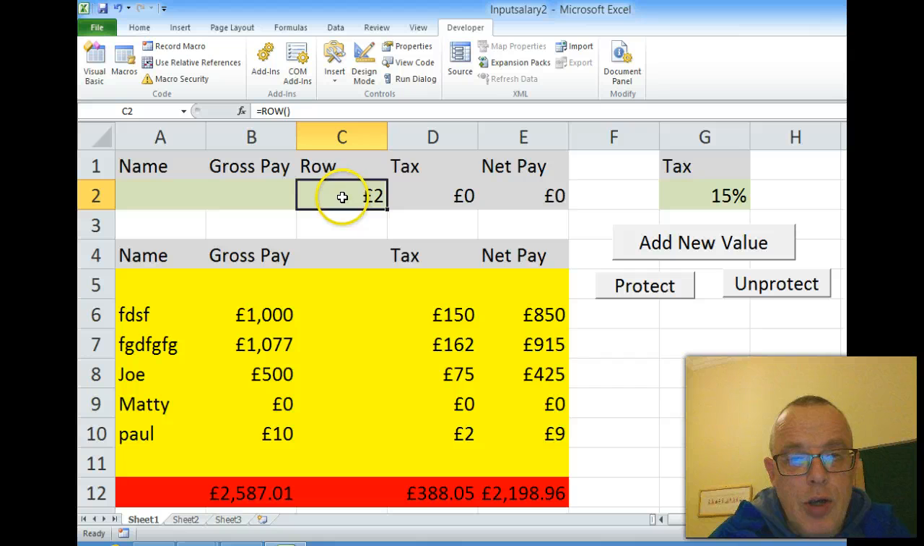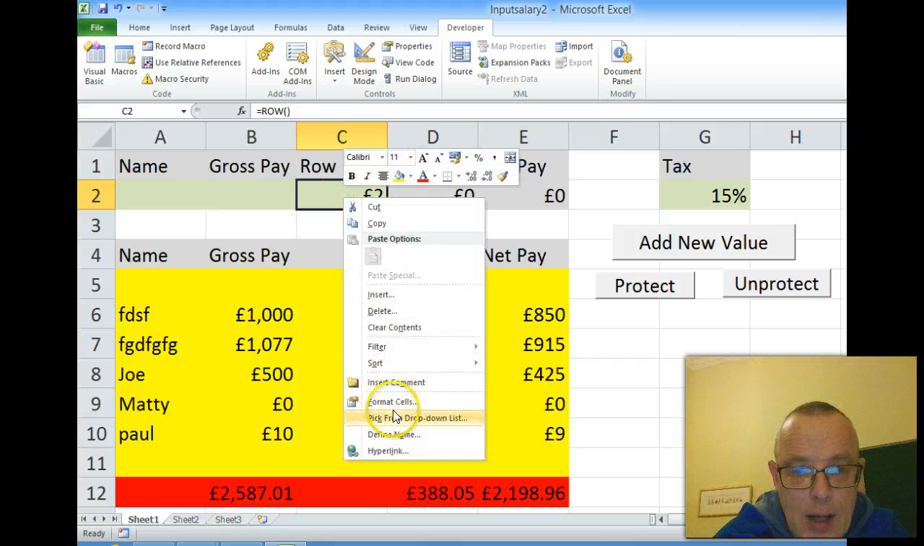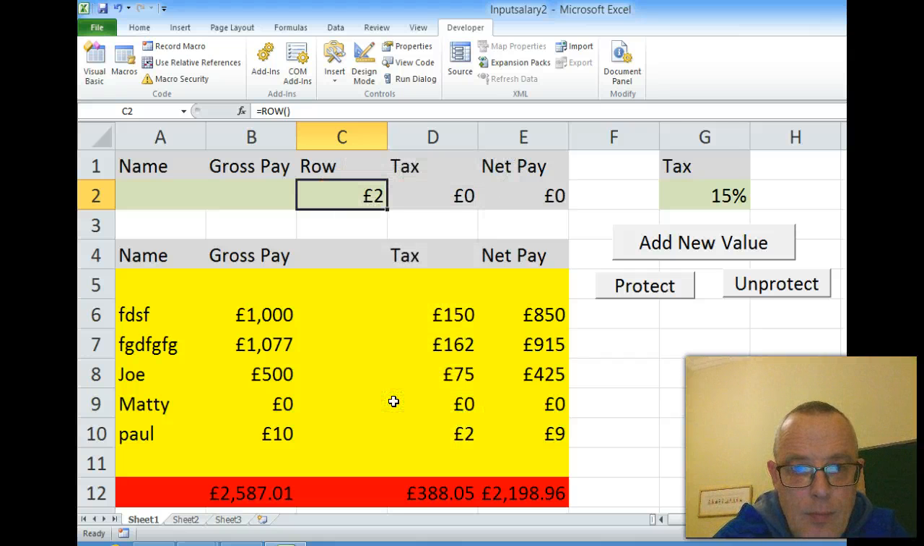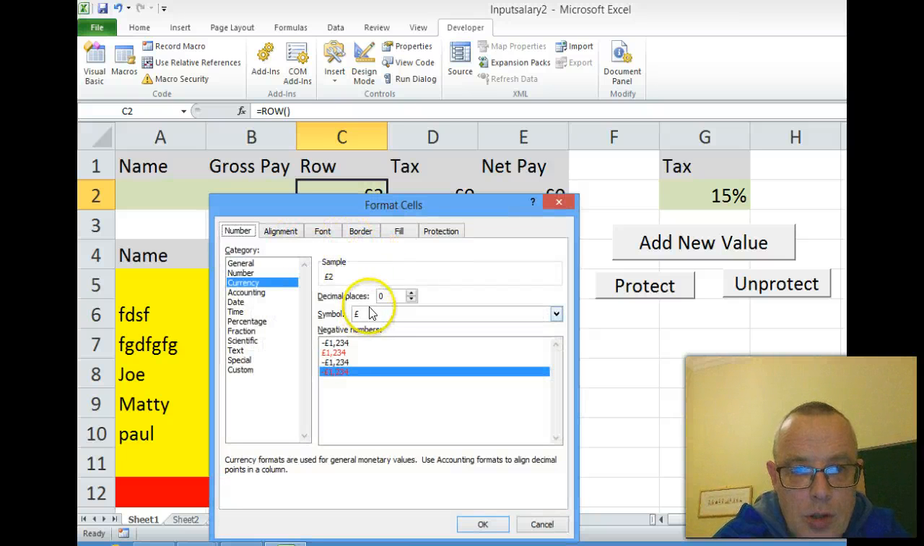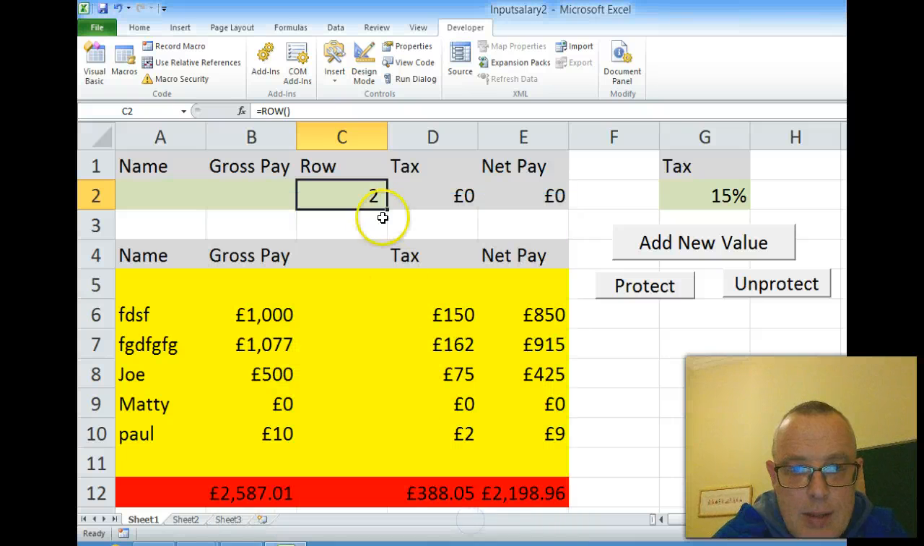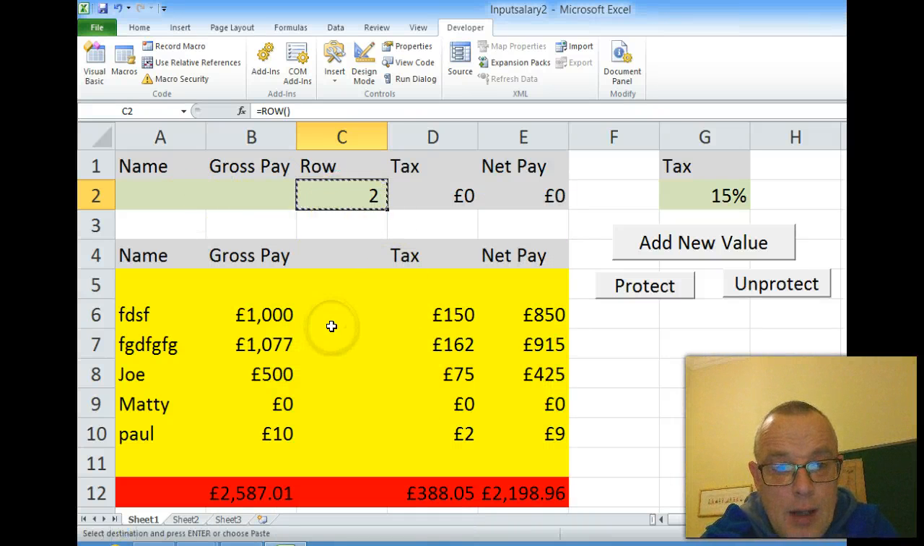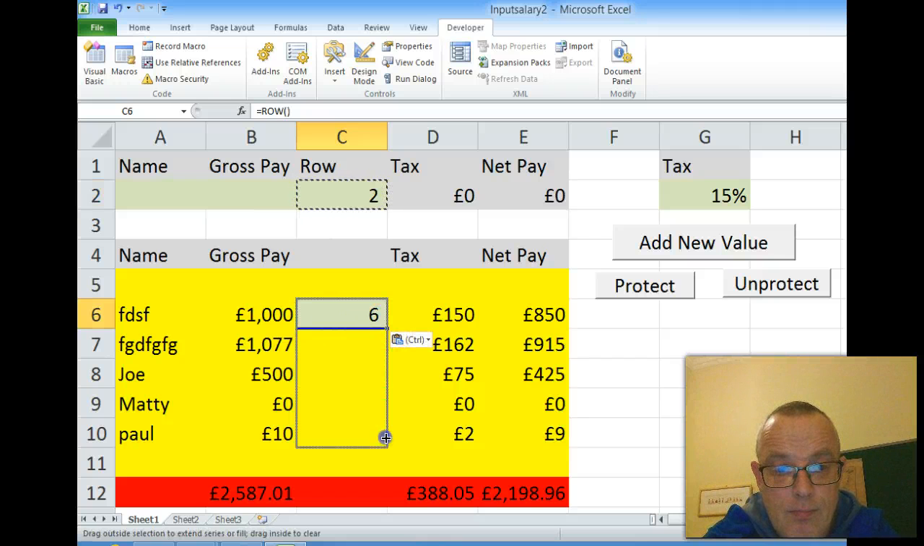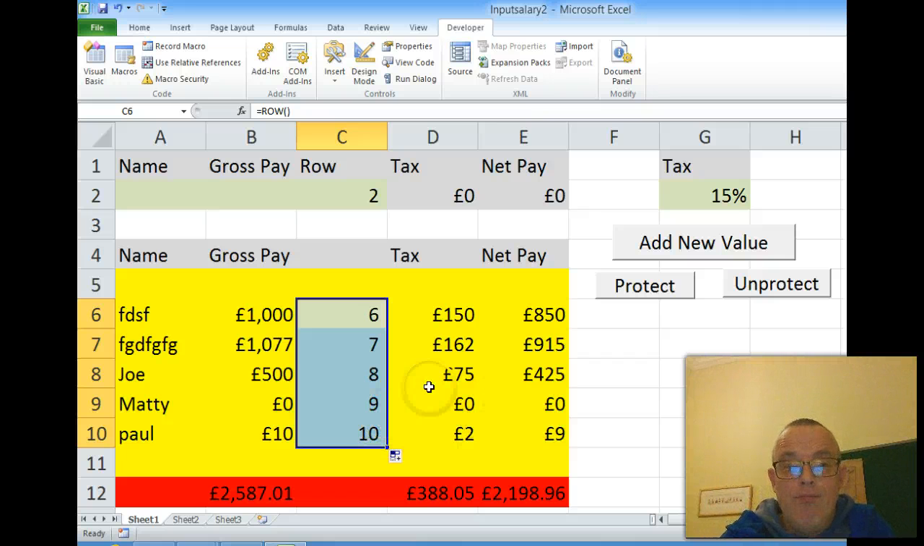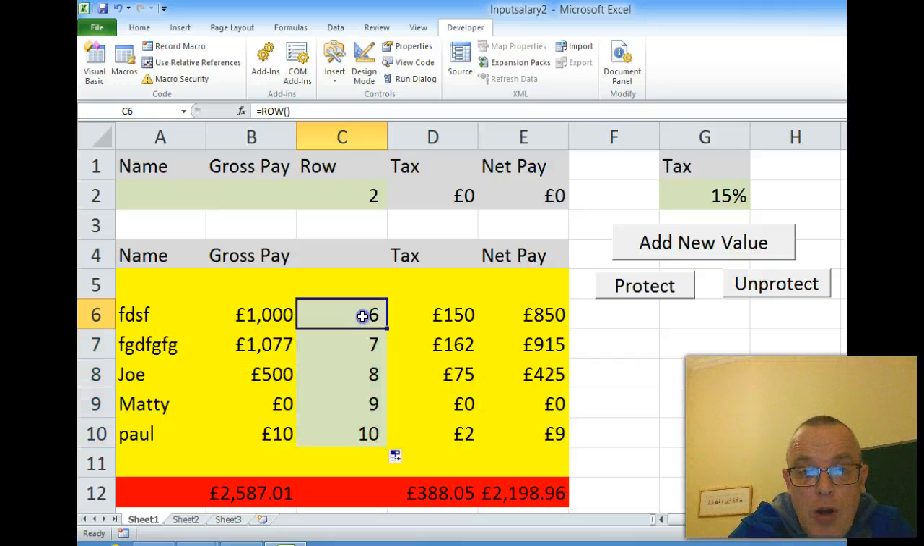And what that will do, if I format it just as a number, it will tell me I'm in row 2. I'm going to copy that into the rows that I could possibly want to delete. There we go. So I've got here rows 6, 7, 8, 9 and 10.